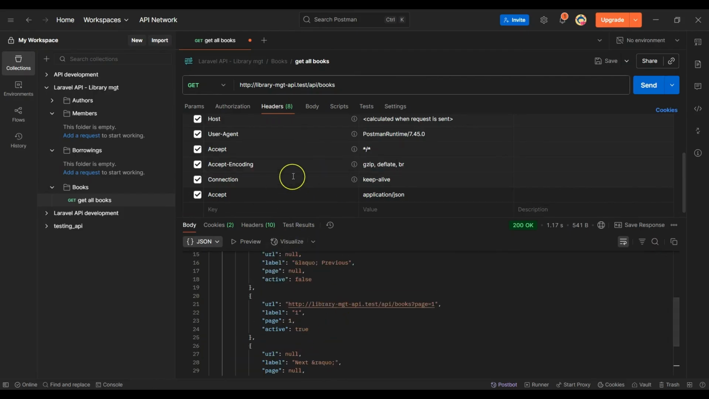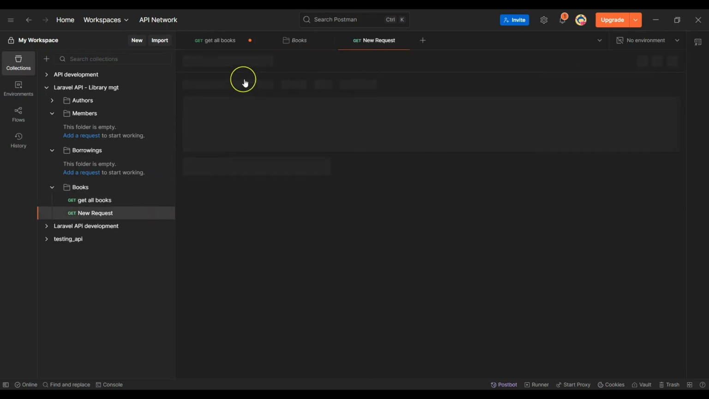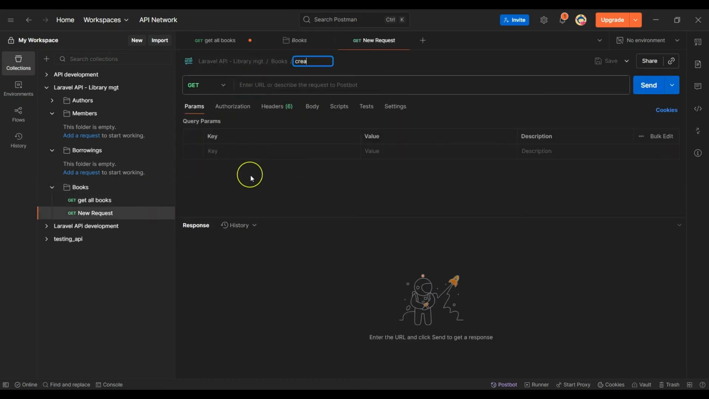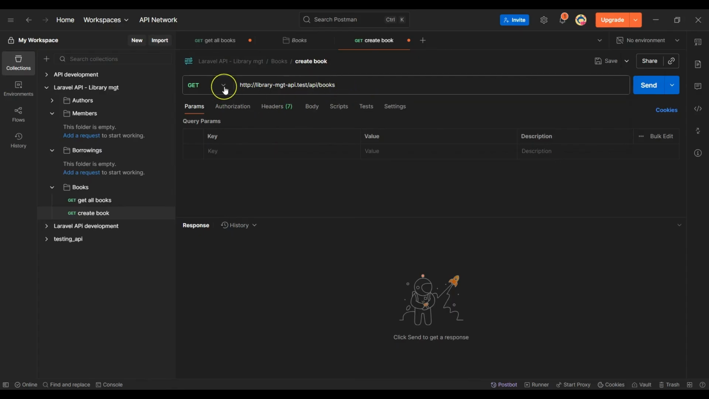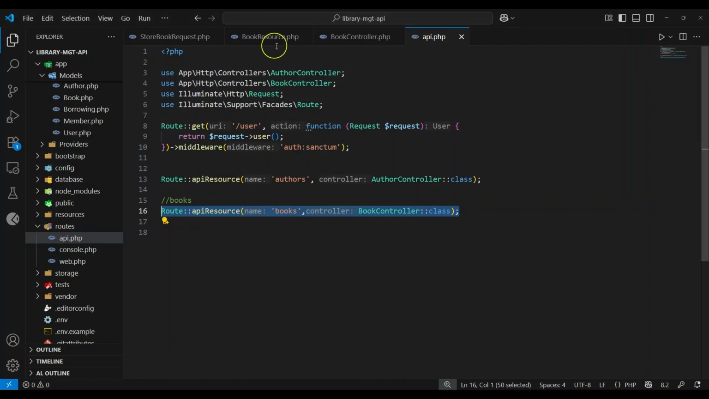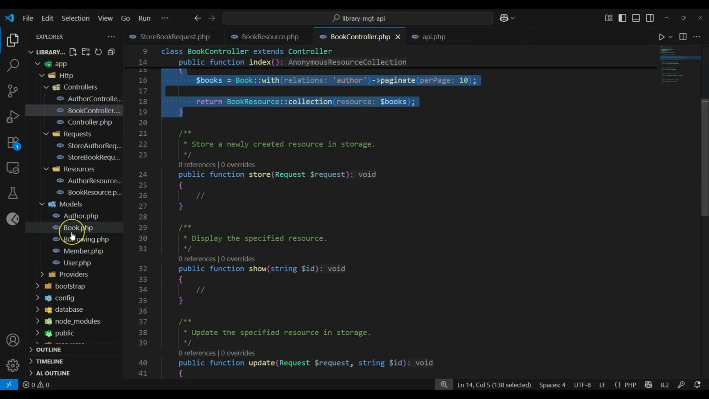So now we need to have a way to create the book. Let's add a new request, and we will call it create book, and this should be a post method. From here we are going to pass all the fields that we want to fill in order to create the book. Now let's go back here and perform the functionality of storing the book first, and then we are going to see how to call it.